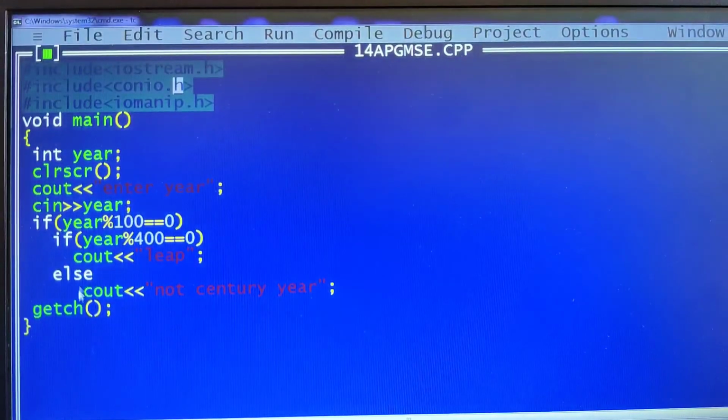Therefore, 2000 is considered a leap. Understood? I didn't write the complete program. This is only the program segment they have given, and they are asking you to just predict the output. As per the given code, you should be able to predict what output you are getting. If I am giving the input as 2000, it will print leap. I didn't mention any extra text like leap year or centennial year, because look at the program code: what is there in the cout statement? That's only leap.